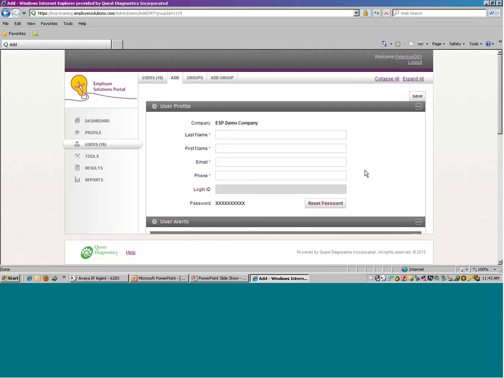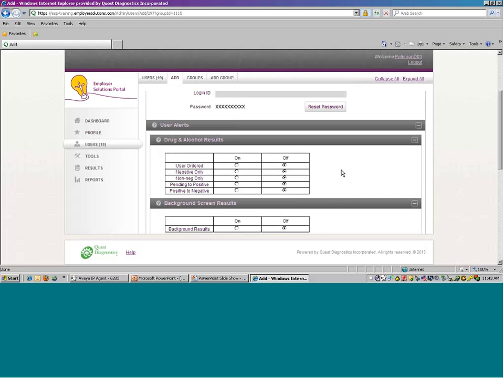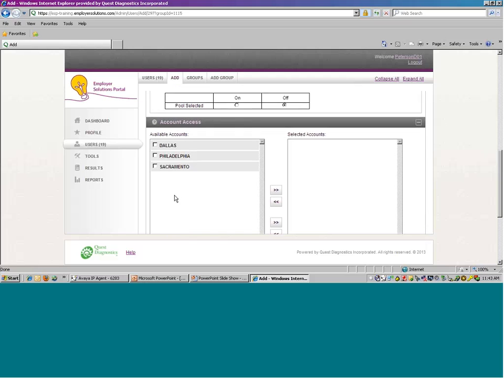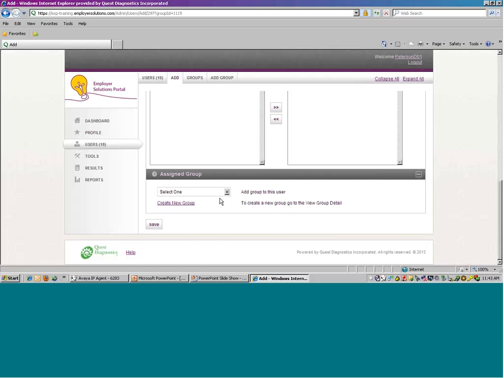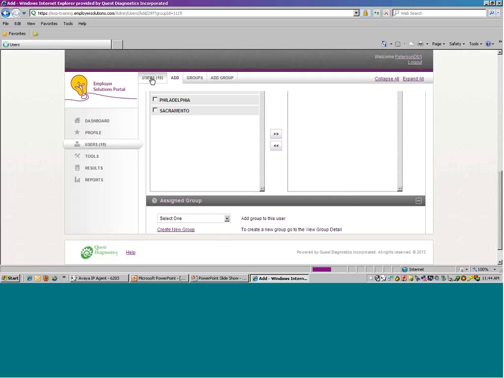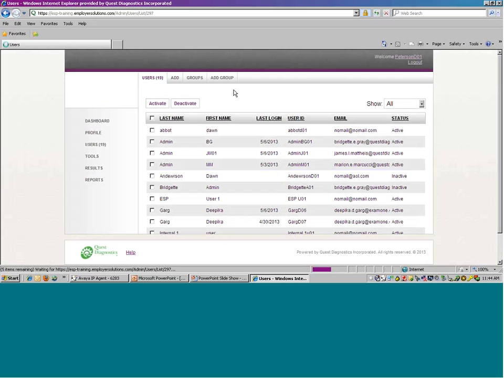Adding a user opens up the user profile where you will go ahead and complete the required fields. You'll complete first name, last name, email address, and phone number. You will assign user alerts. You will assign the account access. And then finally, you will add the user to a group. The system will assign a login name and email the user a temporary password to use that login. Clicking at the Users tab will allow you to confirm any users you set up are actually created.